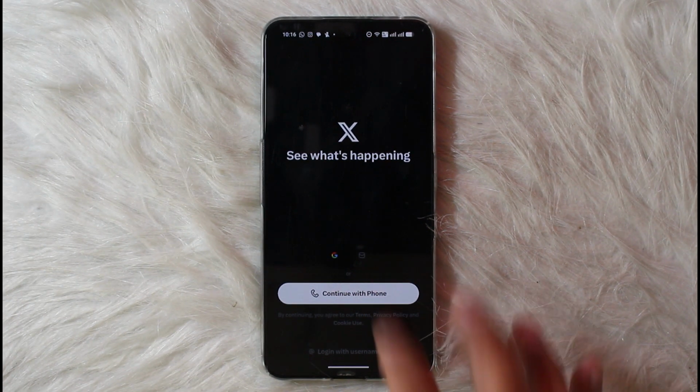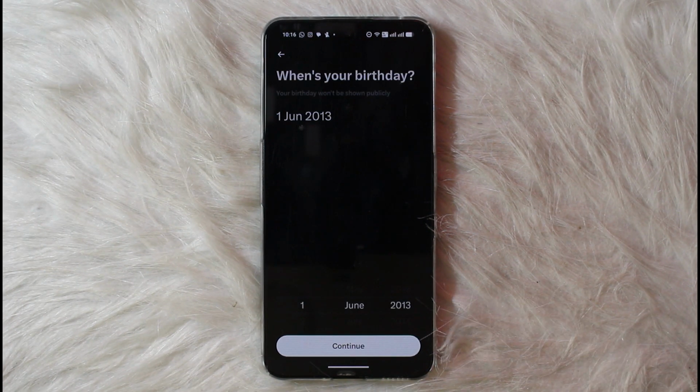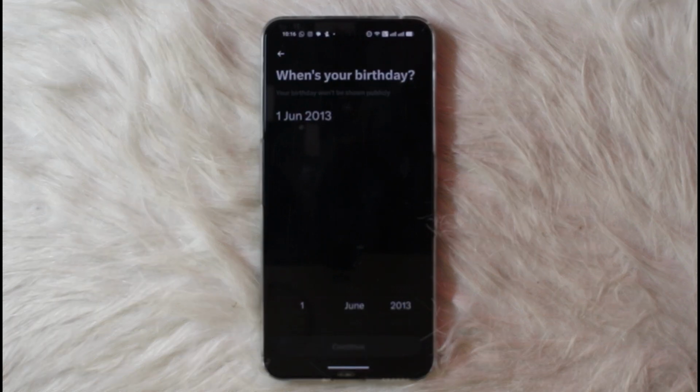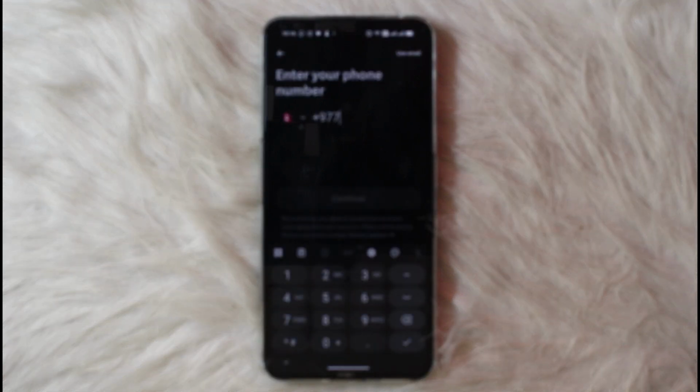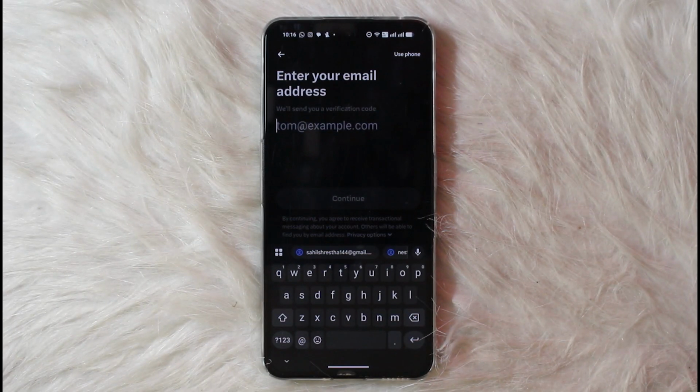If you do not have an account, simply hit continue with phone, and then you'll be prompted to set up your birthday, enter your phone number, or you can hit use email at the top right to use your email. Hit continue and follow the on-screen instructions in which you'll have to set up your username along with your password, and then your account will be created and you'll have logged into Twitter X for the very first time.